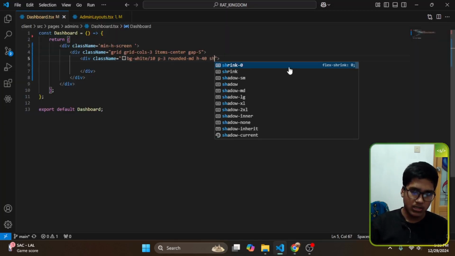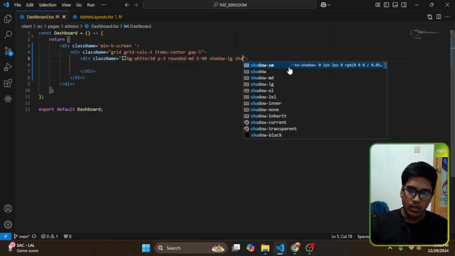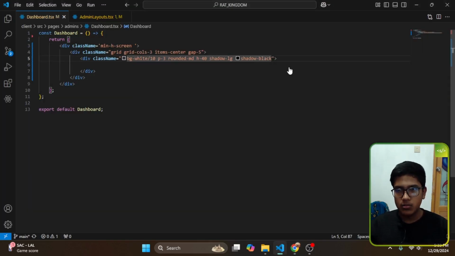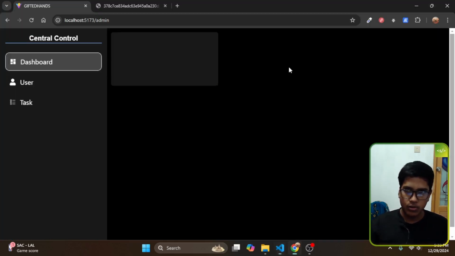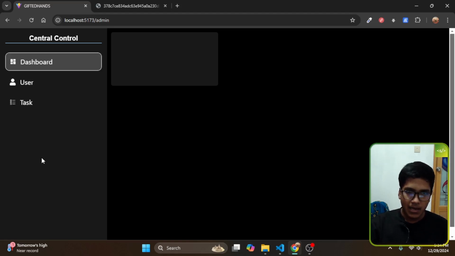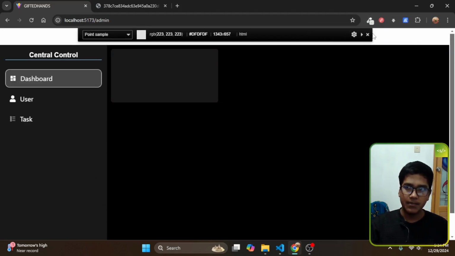We can use a shadow. Shadow is LG, and the shadow color is also black. That's not showing here. Yeah, this kind of thing, but it's just not looking good. We'll just cut this. Okay, I don't need any shadow. Now this color and this color are properly the same. If you take a look, or if you match that, both colors are the same.